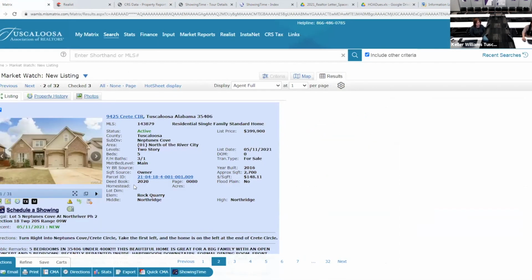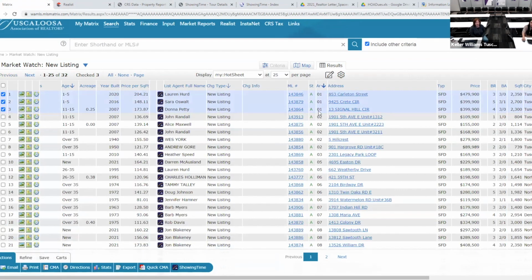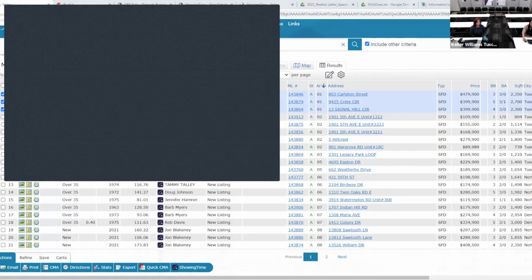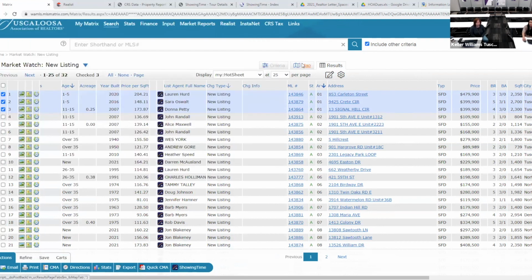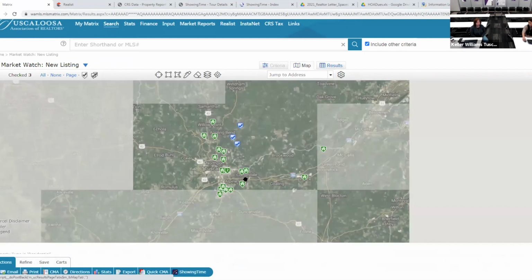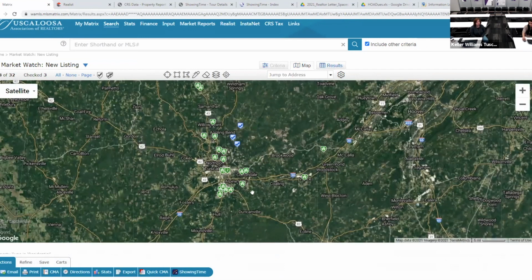All right. You can also, let's say that you like these 3, but you're not quite sure where they are. If you click the map button, it will show you where it is. Or you can click the map here, and it's going to show all of the listings that are on that list.